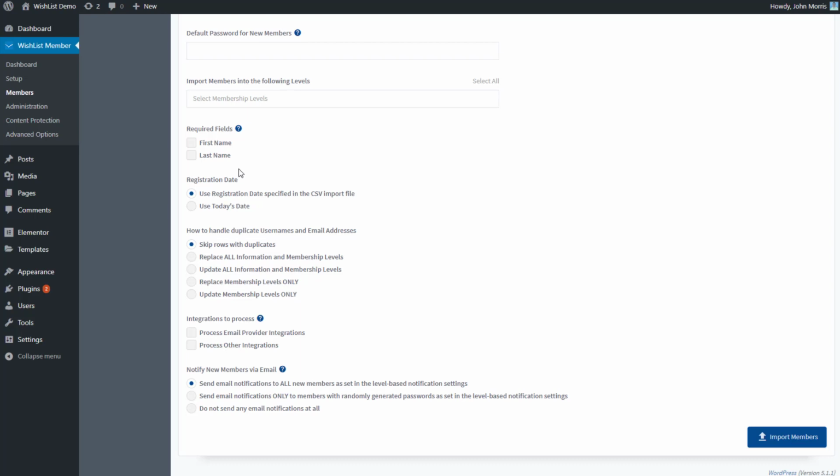You saw those in the CSV file. If you want to require those, then you can select that here. Registration date: you can use the registration date specified in the CSV import file, or you can use today's date. So whichever you prefer.